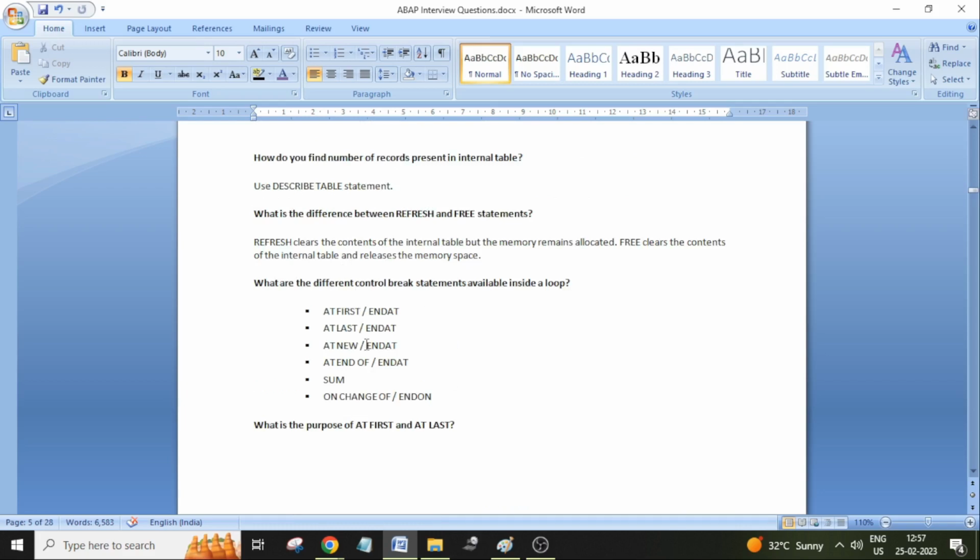So the free statement will clear the records as well as release the memory created for that internal table. But if you use the clear statement, it will only clear the records. It won't clear the memory created for that internal table or work area. But if you use the free statement, it will clear the records as well as free the memory.